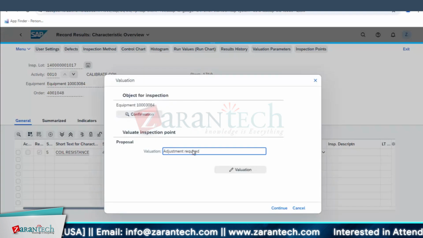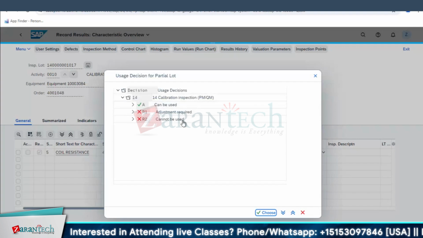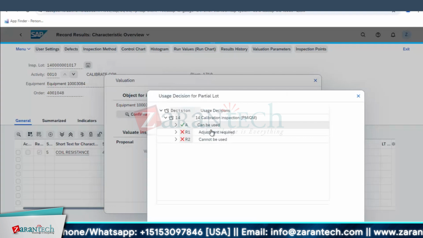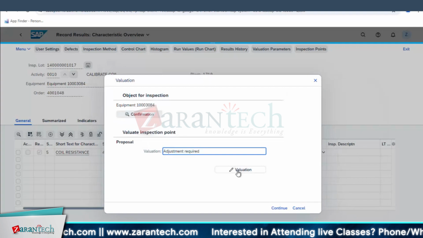Then it will ask about valuation, which we can change anyway. You don't require adjustment, or it can be used based on the value. It will come as can be used normally if it is okay, or adjustment required, or cannot be used. Anything we can use. So this is still editable.